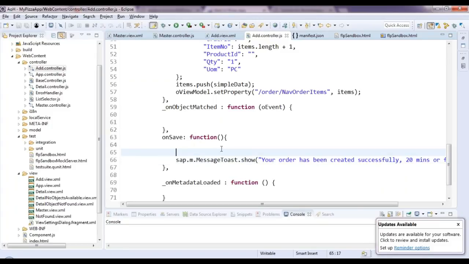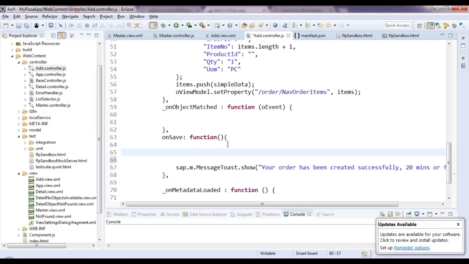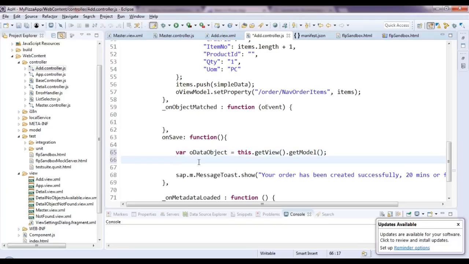For that you need to use your OData instance, and what you can do is call var oData object equals this dot get view dot get model. This gives you the OData model object, guys, available at the view level. Remember, that's the default model for all the views, hence I didn't give any name of the model.